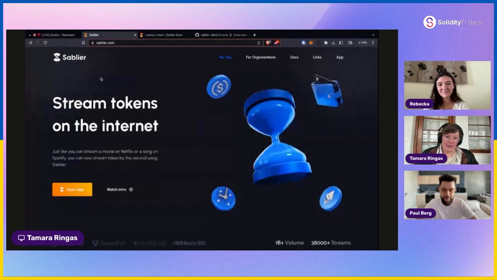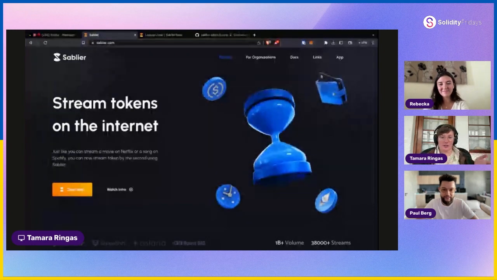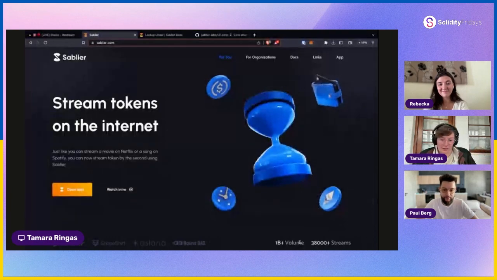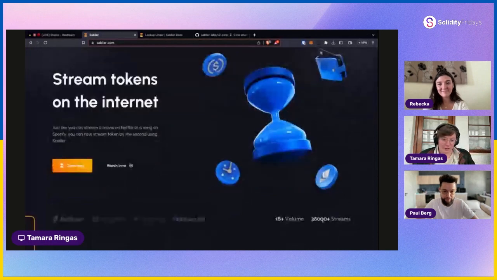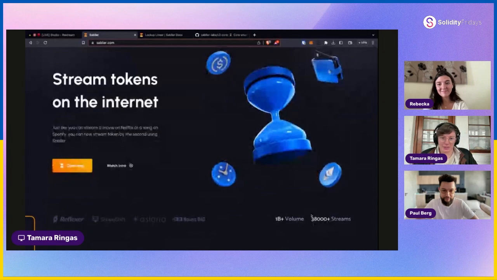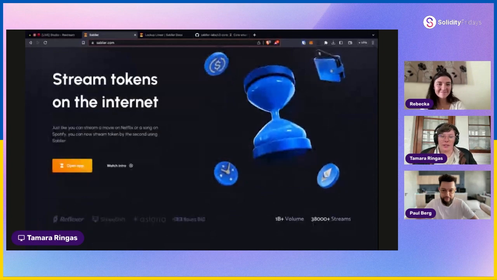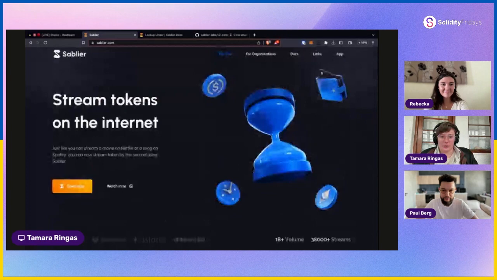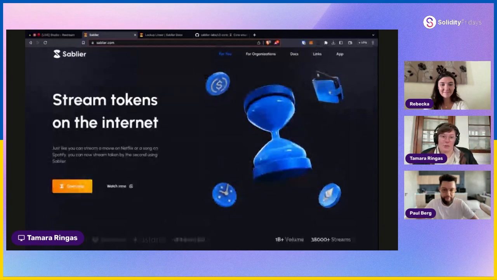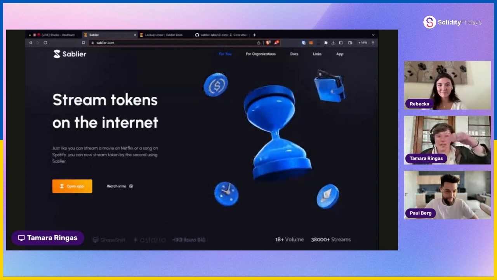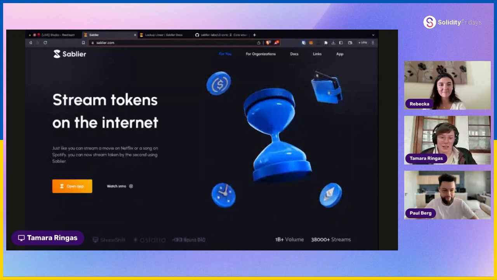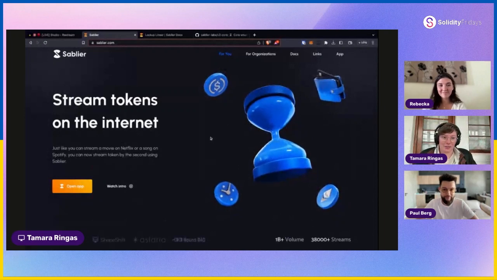Yeah, speaking of the hourglass, you can stream tokens with this protocol over periods of time, and they've already done over $1 billion volume of streams, which is 38,000 streams, which is so cool. But yeah, with version 2, there's a few new features that we'll hopefully outline soon. And my favorite one is that you can do these streams non-linearly, so you can have stepped releases or any shape that you want to make. And that's what the hourglass makes me think of, which is really cool.